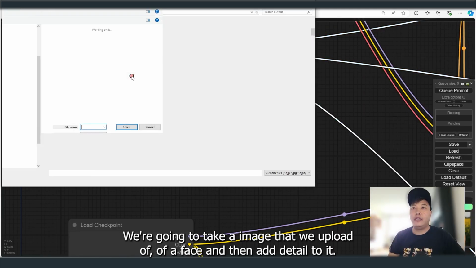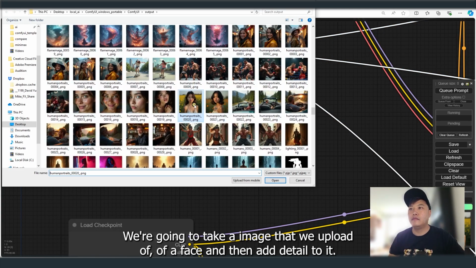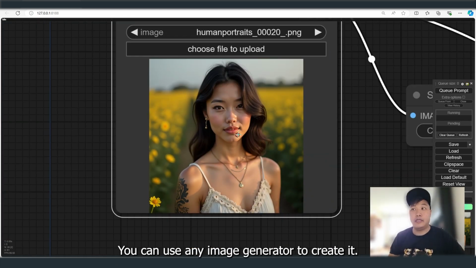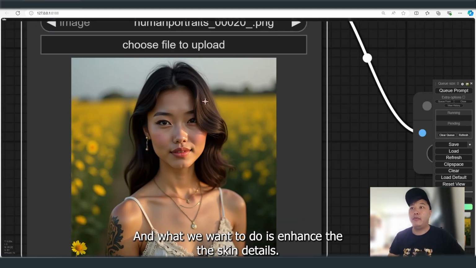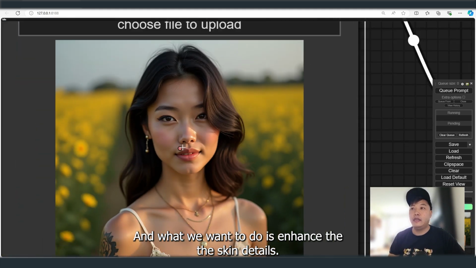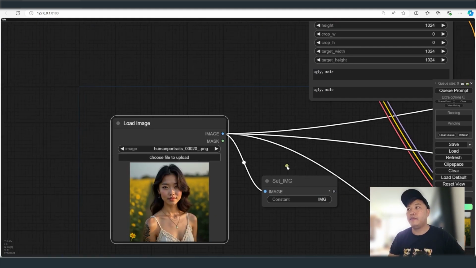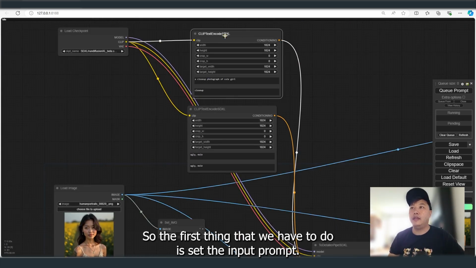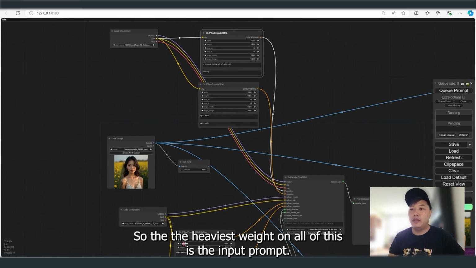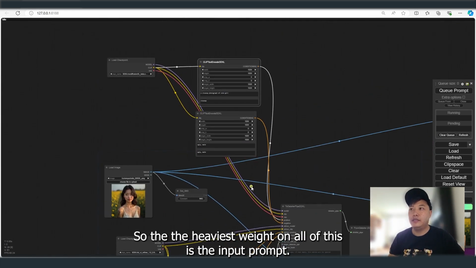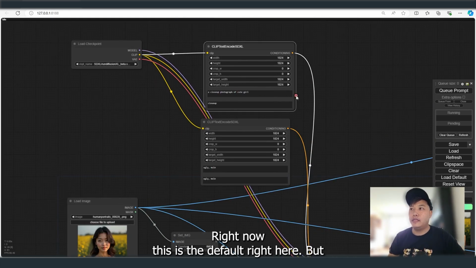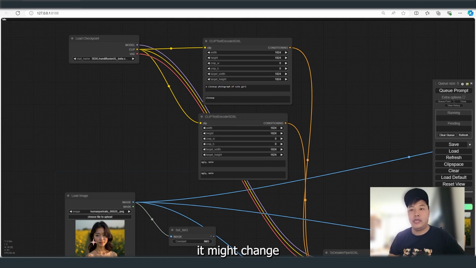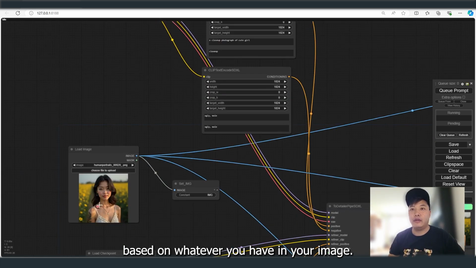We're gonna take an image that we upload of a face and then add detail to it. You can use any image generator to create it. And what we want to do is enhance the skin details. So the first thing that we have to do is set the input prompt. The heaviest weight on all of this is the input prompt. Right now, this is the default right here, but it might change based on whatever you have in your image.